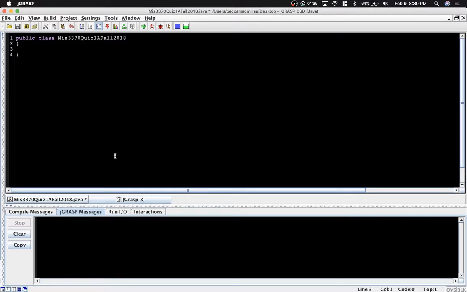So this class is going to do the bulk of the work because it's going to have the instructions. And this class, the way these quizzes are formatted, is the class that you're going to end up creating objects of and other methods from, and you're going to use the methods from this future class we'll write in the main of the MIS 3370 class that we're creating here.